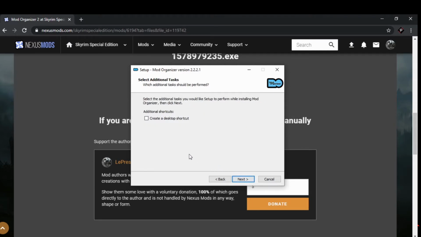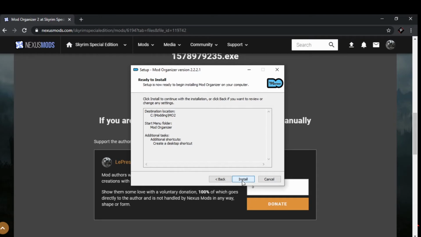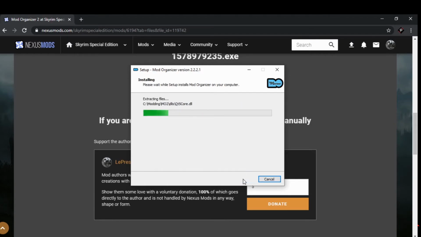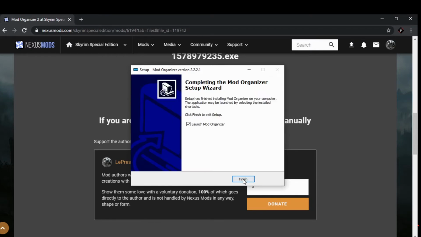Create a desktop shortcut, as you will have to run the game from here. Select Next and Install. With Launch Mod Organiser ticked, select Finish and give it a couple seconds to load.